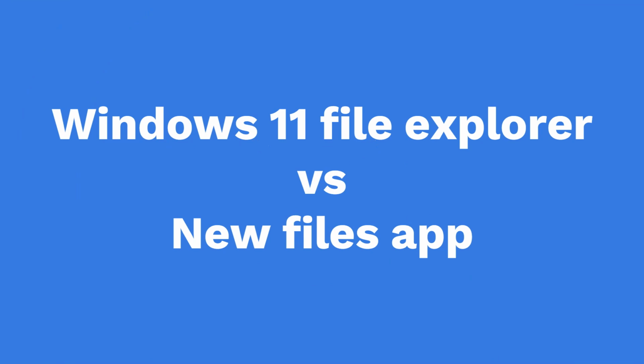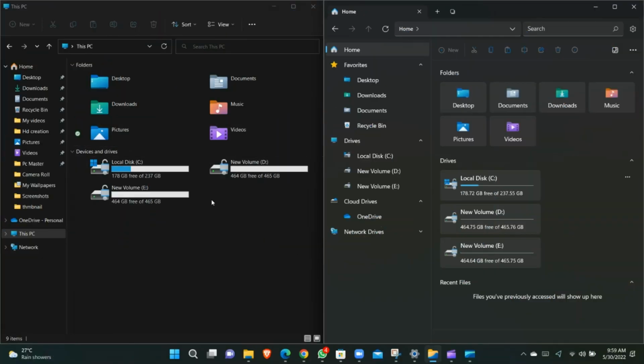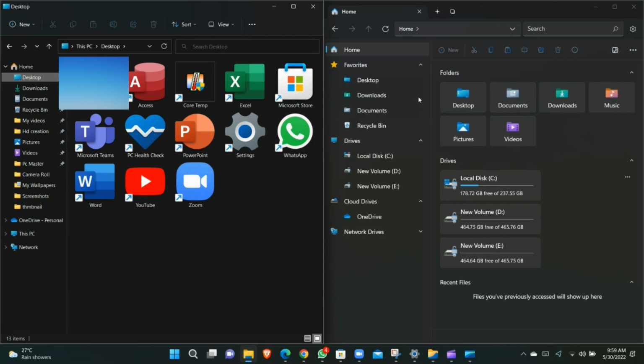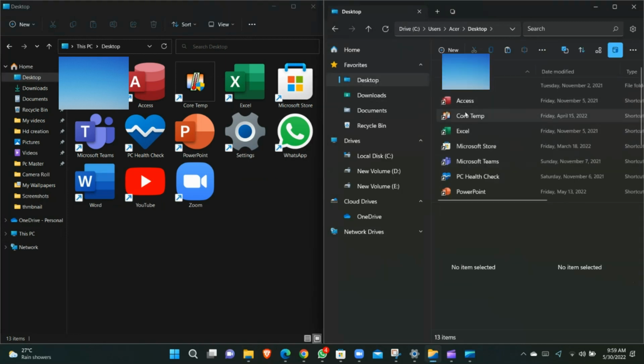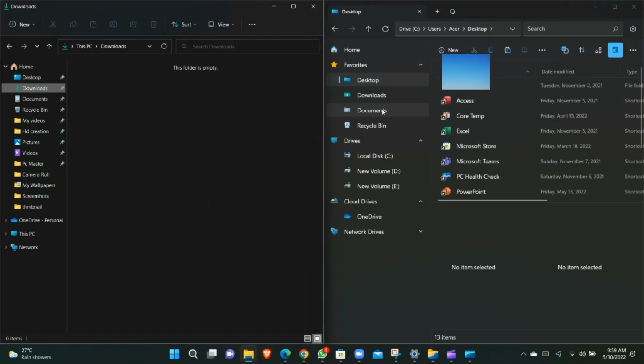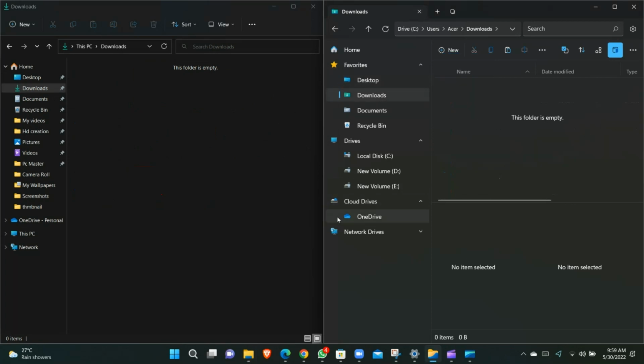Today I'm comparing Windows 11 File Explorer and the new Files app. Here you can see Windows 11 File Explorer and the new Files app. We can see a clear difference between the File Explorer and the Files app. The Files app has modern color and modern design, but Windows 11 File Explorer hasn't.